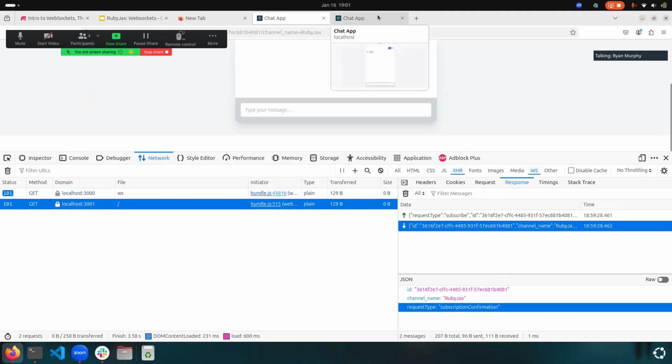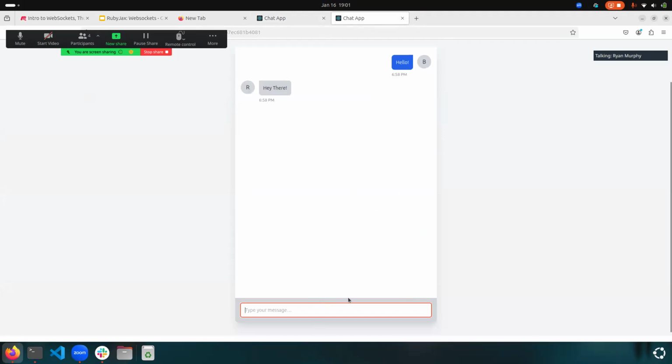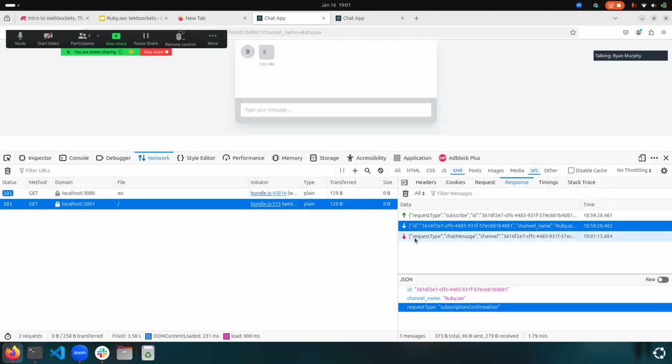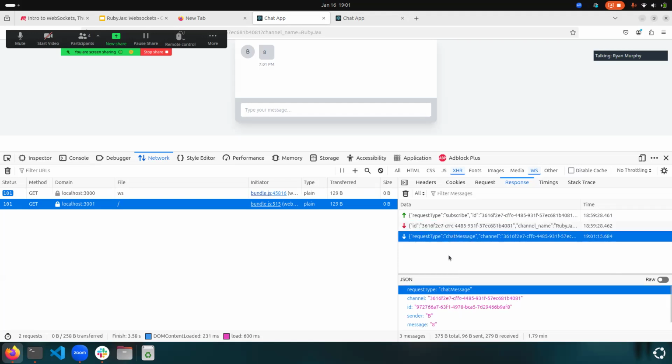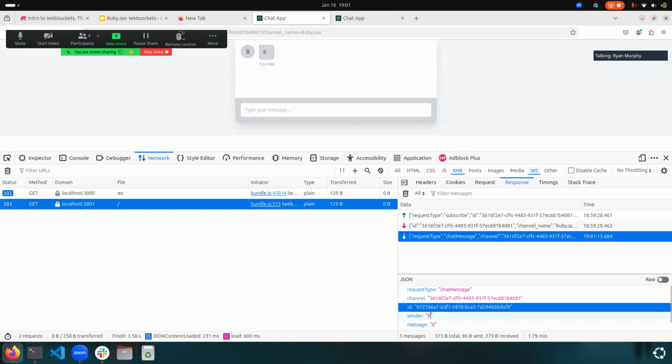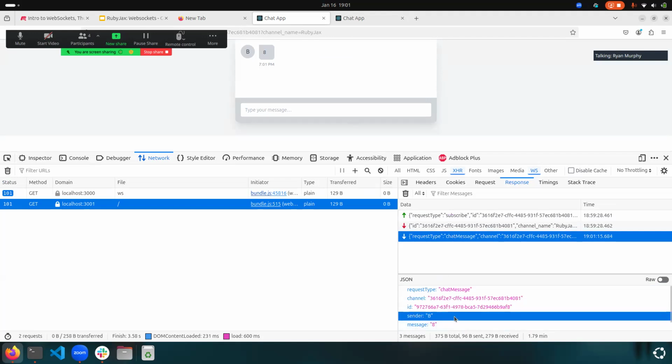Now, if I go back to the second tab and I send another message, we'll get another WebSocket response, and that ultimately becomes the message that we append to the chat. This is all data I've configured. I say the request type is chat message. There's a channel ID, and then I think this is just a message ID. But then the sender name and then the actual message.